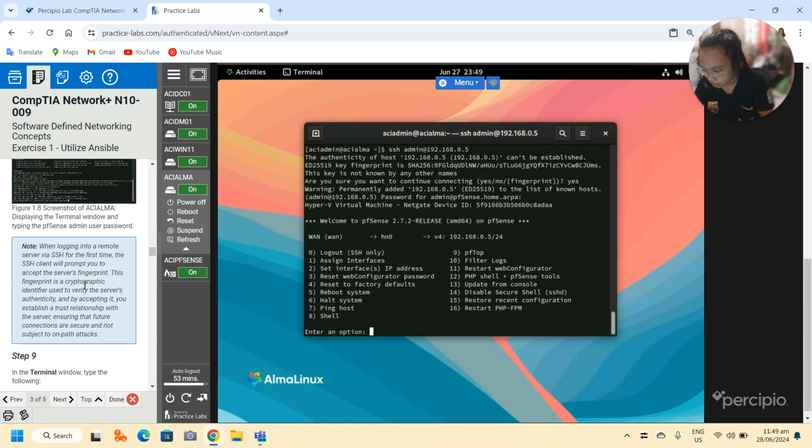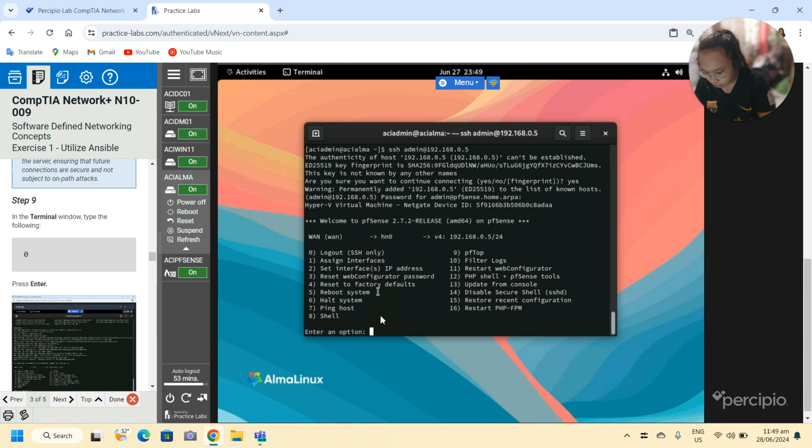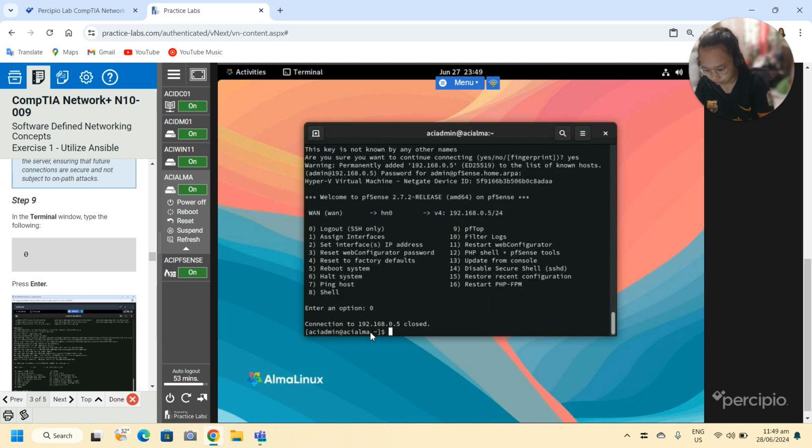Note, when logging into a remote server via SSH for the first time, the SSH client will prompt you to accept the server's fingerprint. This fingerprint is a cryptographic identifier used to verify the server's authenticity, and by accepting it, you establish a trust relationship with the server, ensuring that future connections are secure and not subject to on-path attacks. In the terminal window, type 0.